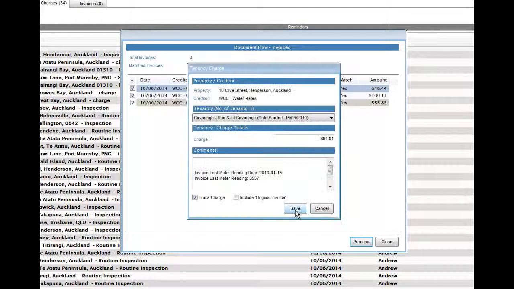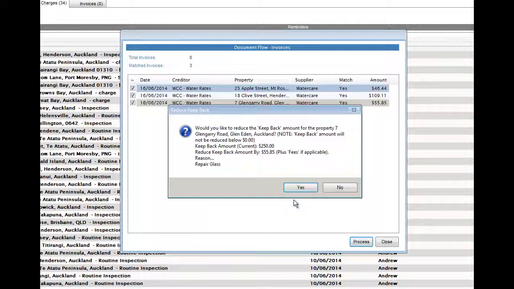So I'm going to hit save on that one. It'll then take us to the next one just to confirm that we're happy that it's picked up all the correct information. And again, you'll notice the charges are not the same as the actual invoice balance. It's only picking up the variable charge to the tenant. In this particular case, they've only got one tenant. So I'm not going to include the original invoice.